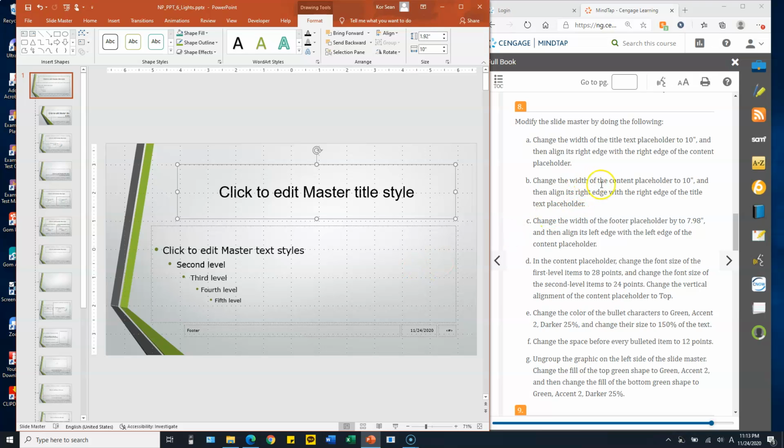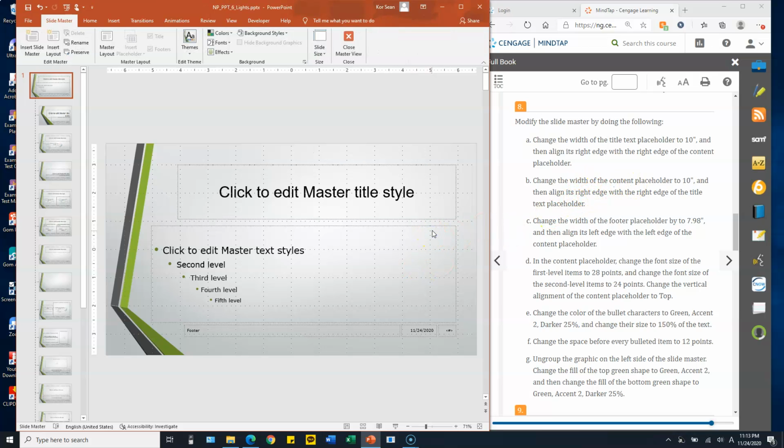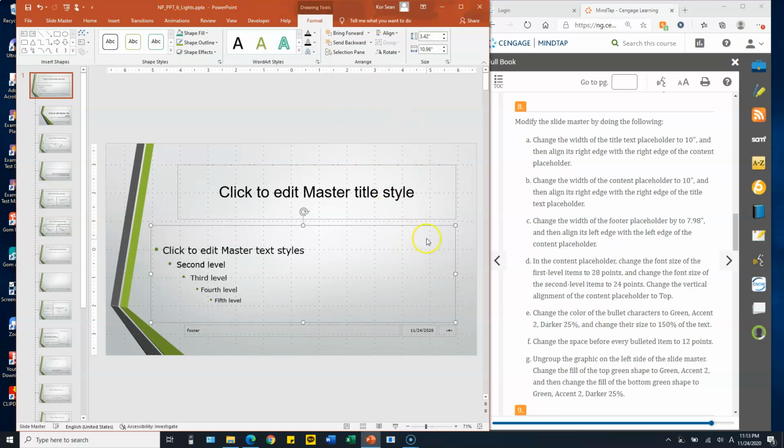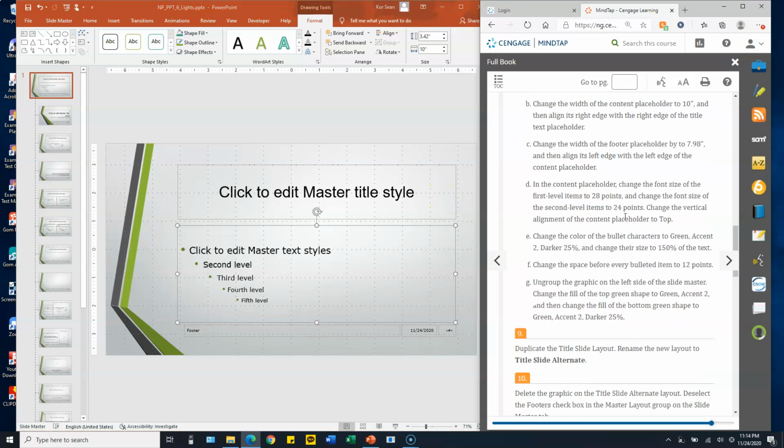Okay, now change the width of the contents. So click the contents placeholder, and then the Format tab. The width should also be 10 inches. And then align it to the right edge. Do the same thing. Hold down the Shift key, move it to the right, and then align it along with the title.